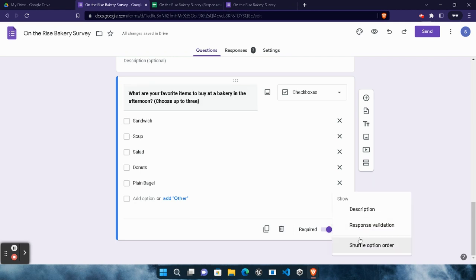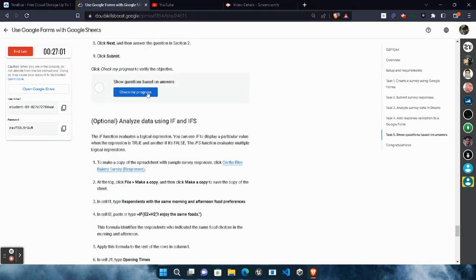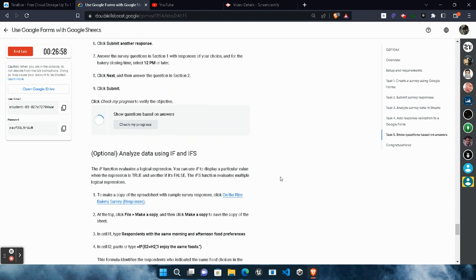After that, click on this three dot, click on this response validation, and from here add the number 3, and let's see, we need to, yes, we need to select at most. Okay, so from this drop down menu we select at most, and here we type the number 3. After that come back to here, scroll down, click on the check my progress, you will get the green tick in the task number 5, which is our last task.